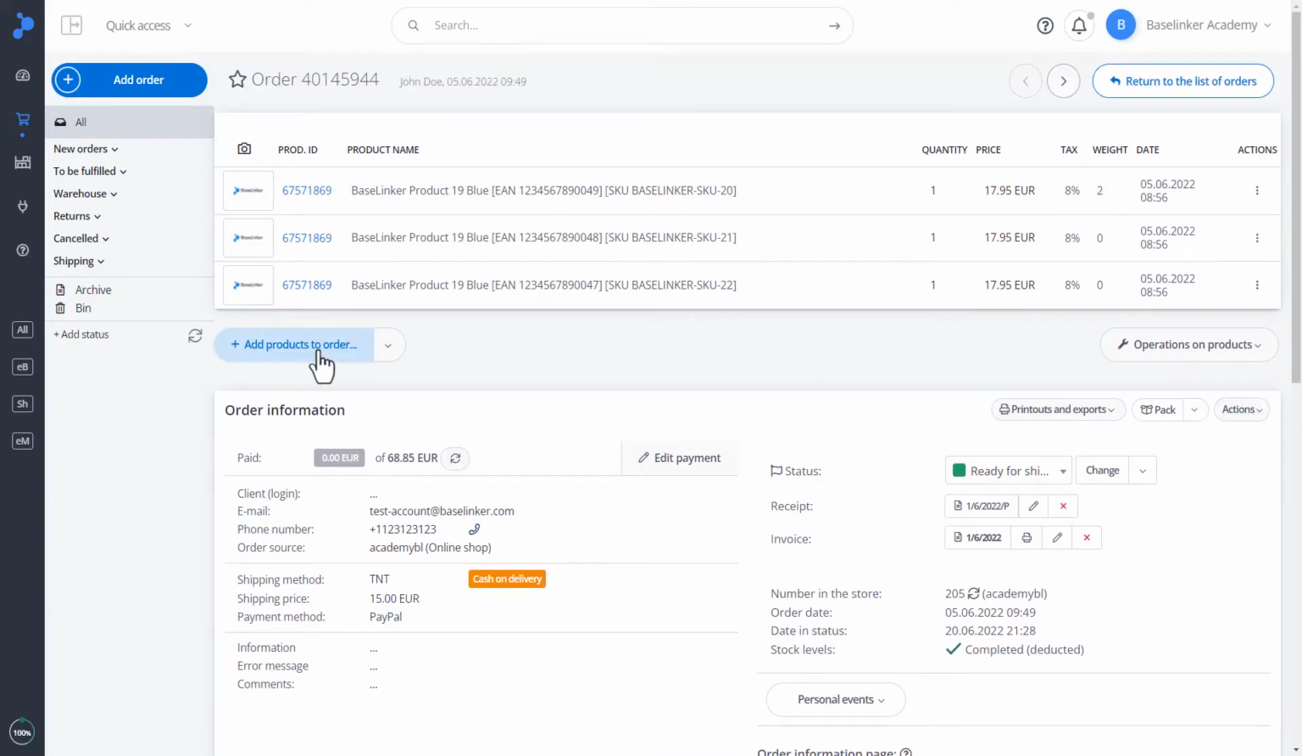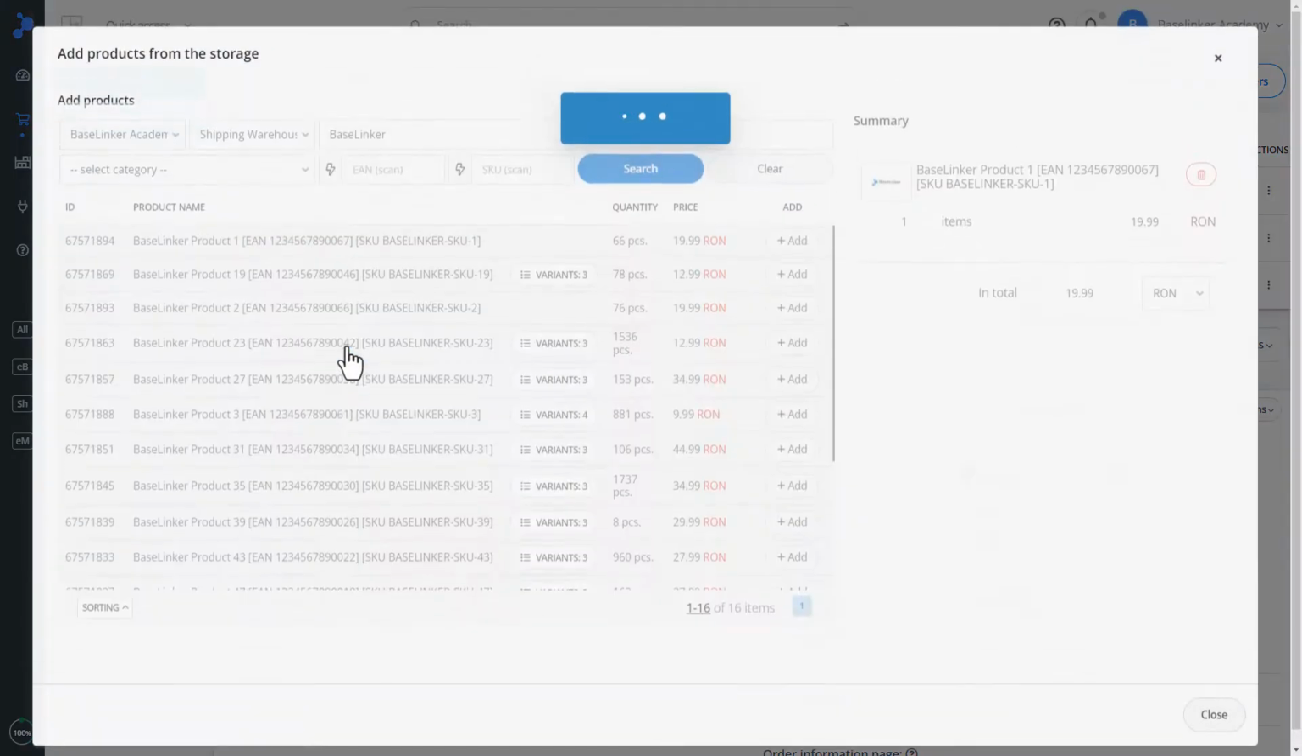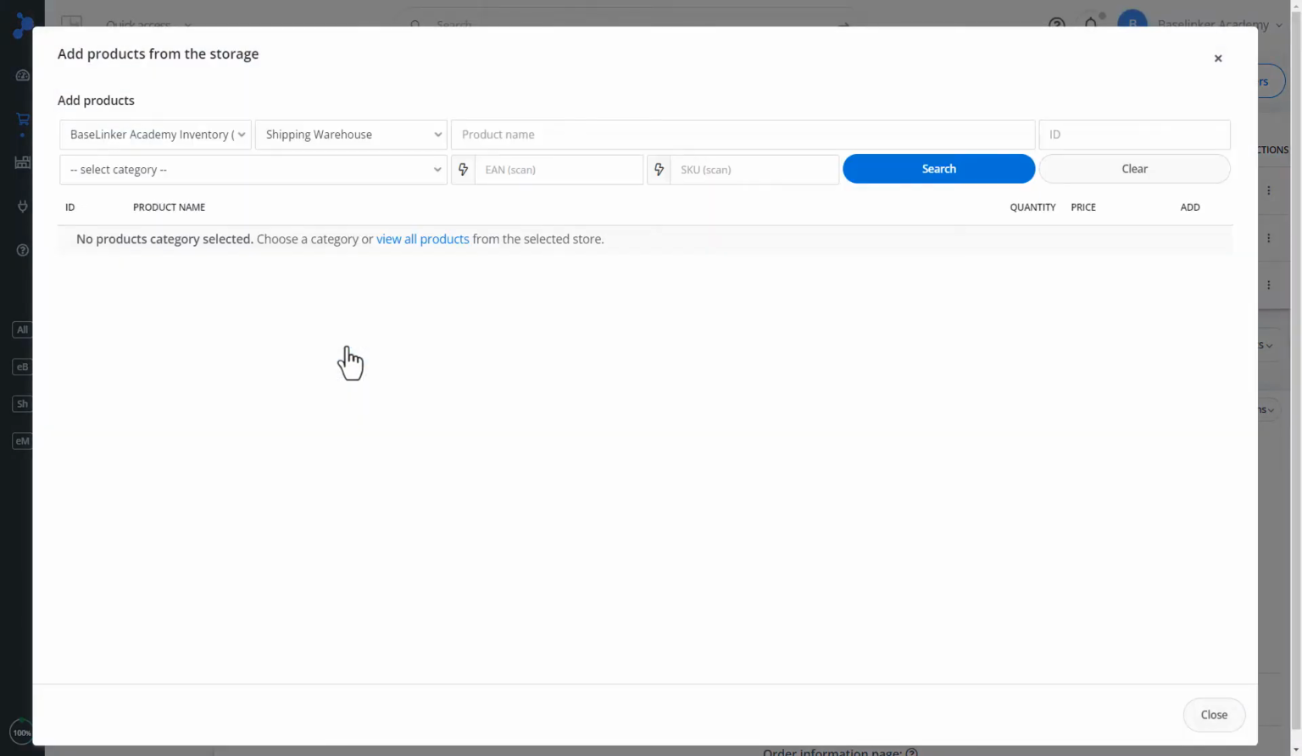On the order card, we can add a product to the order. We can add it in two ways: add a product from stock or add a product manually. Let's add the product straight from our magazine, the BaseLinker Academy catalog. At this point, we can search for a product.